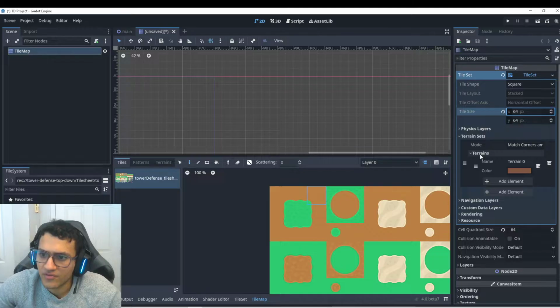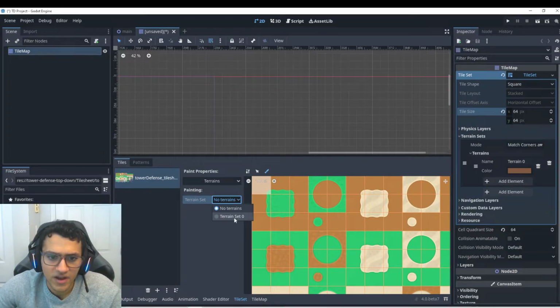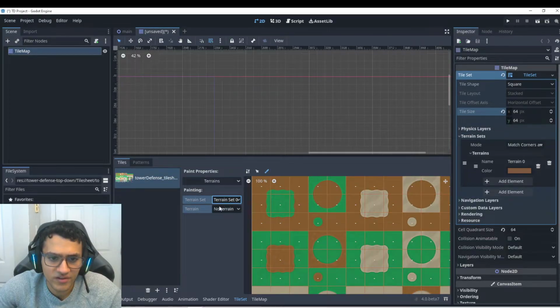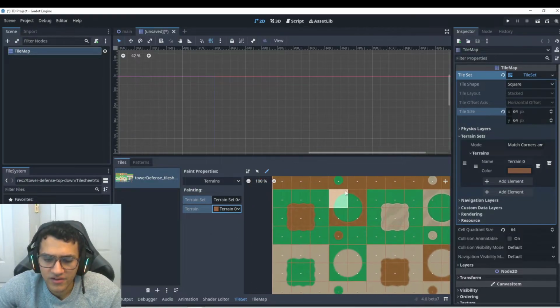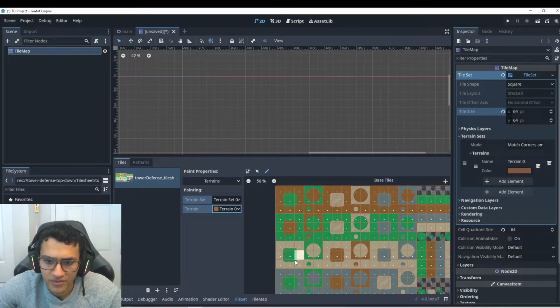So we have terrain set, and then we have the terrain itself. In the terrain set, we can go to the paintbrush, paint properties. And now we can paint our terrain set. So we go to terrain set 0 and terrain 1, or 0, I guess. And you can choose which one you want to do. There's a bunch of different ones, depending. There's like 4 different ones.